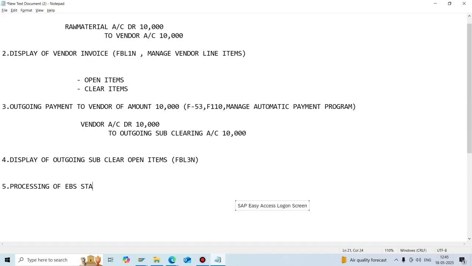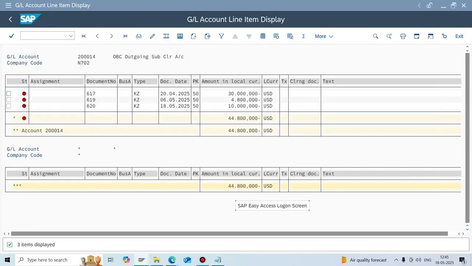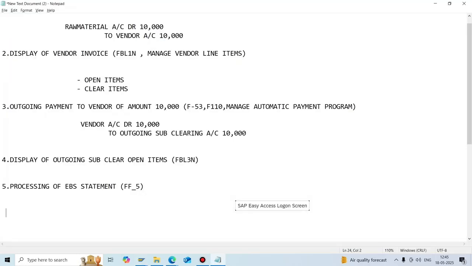Processing of EBS statement, electronic bank statement. So what is the transaction code? FF_5. Okay, so once you process this, then the accounting entry will be outgoing subclearing account header. So finally the amount will be deducted from main bank account.